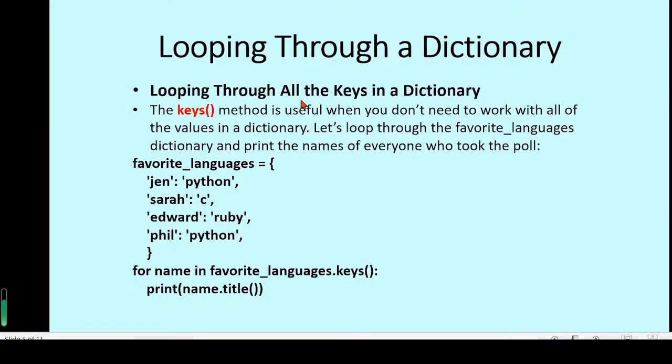So looping through all the keys in a dictionary, you can use the keys method. It's useful when you don't need to work with all of the values in a dictionary. So let's loop through the favorite language dictionary and print the names of everyone who took the poll. So this is the same dictionary as before. Then we can write for name, create one variable called name, in this dictionary's keys attribute. So then we can print out each name's title form.